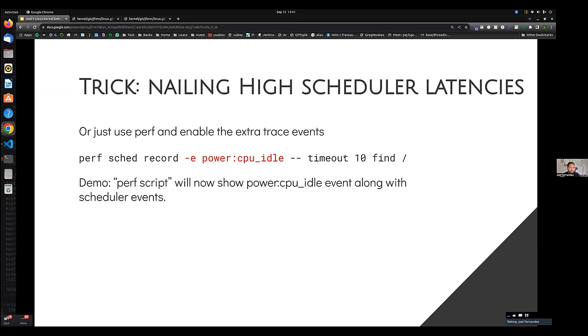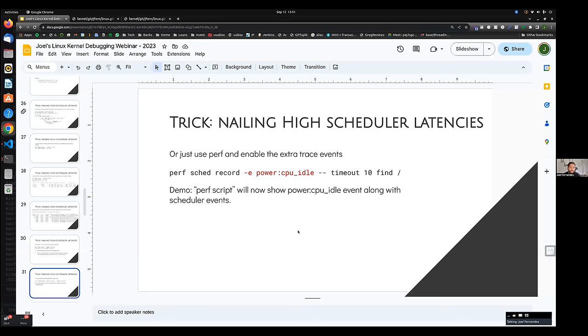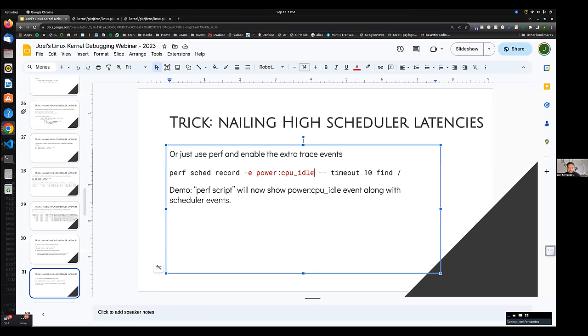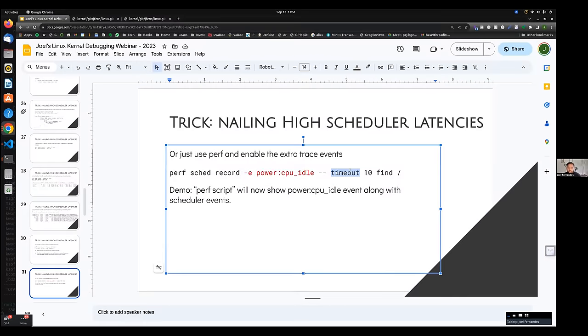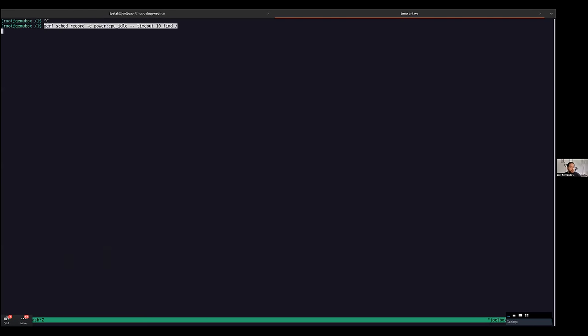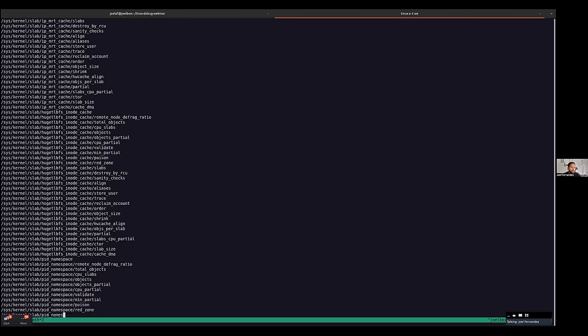Another thing you can do is pass options to perf sched. By default it'll only record scheduler events, but say you want to record another event, like I want to also record CPU idle trace events, and I want them to be in the perf trace as well. I can pass -e and then the actual trace event that I want, and it'll be interspersed with the scheduling traces. So I can quickly run this and show you. Let me run find again. Now perf is running and it's collecting all the traces.